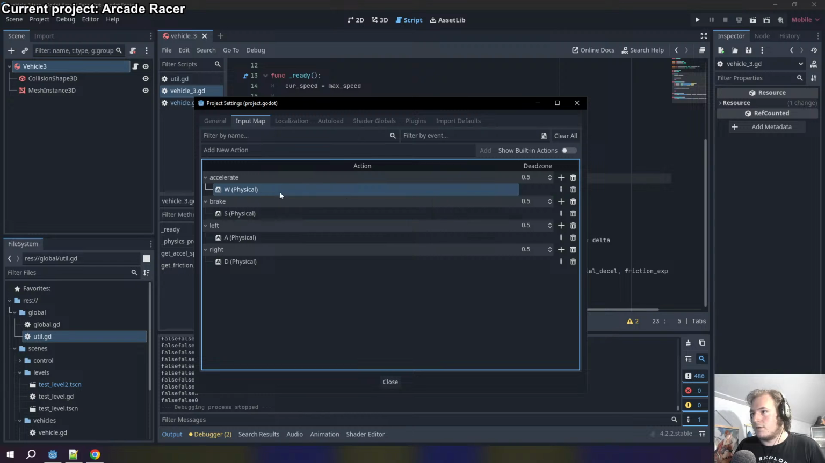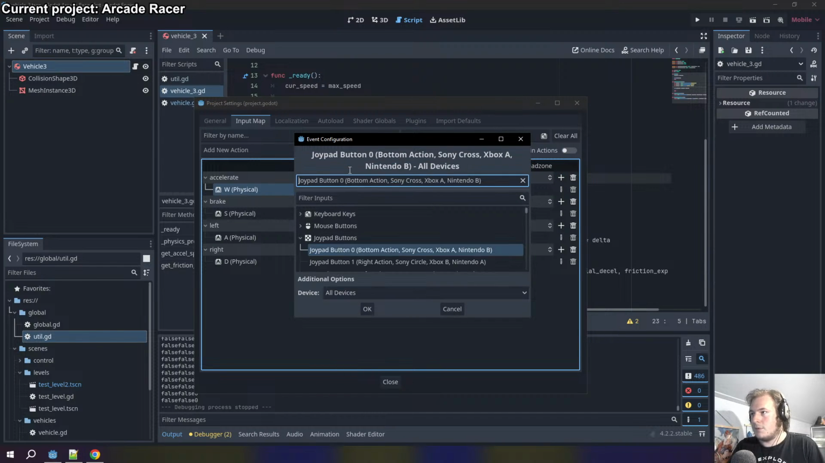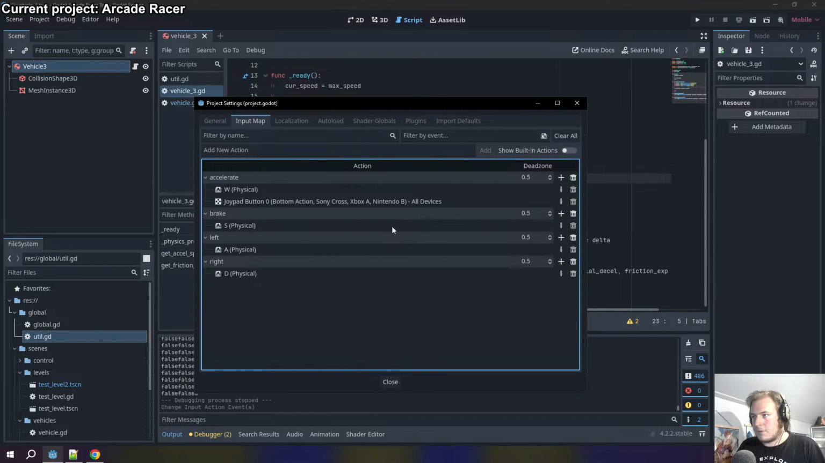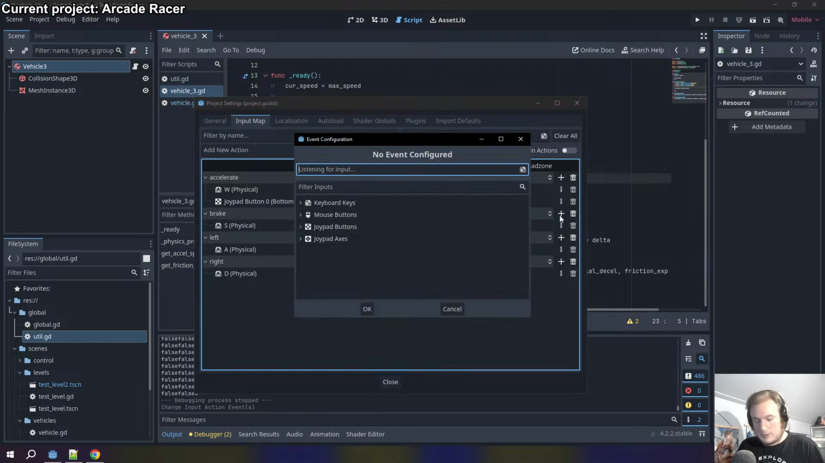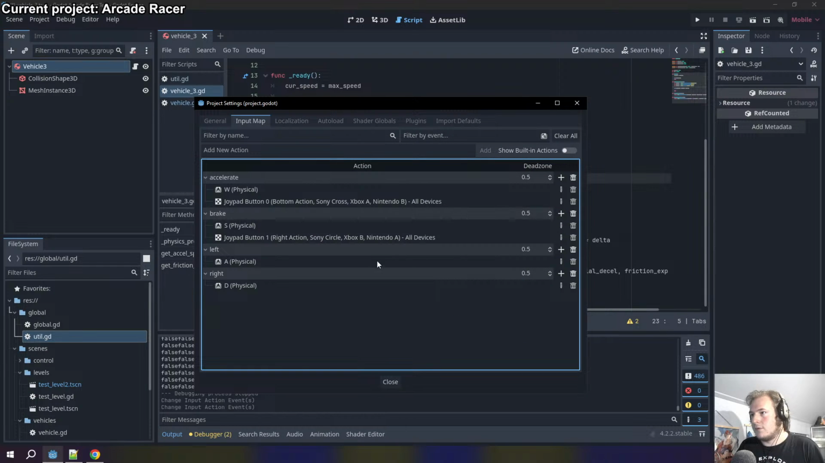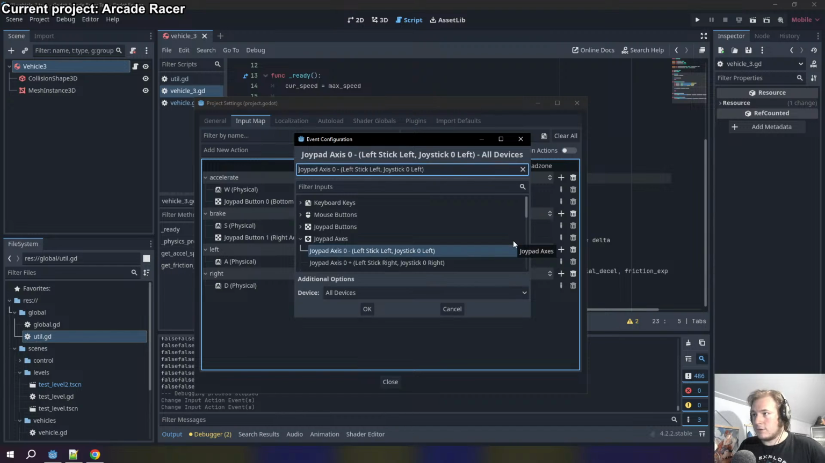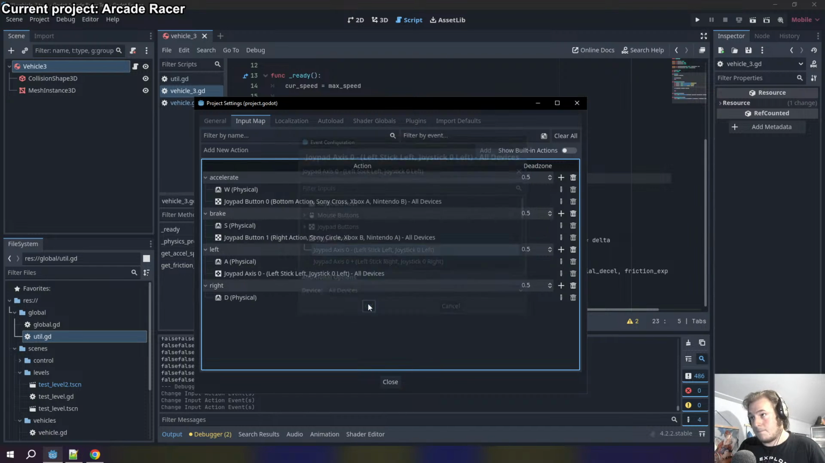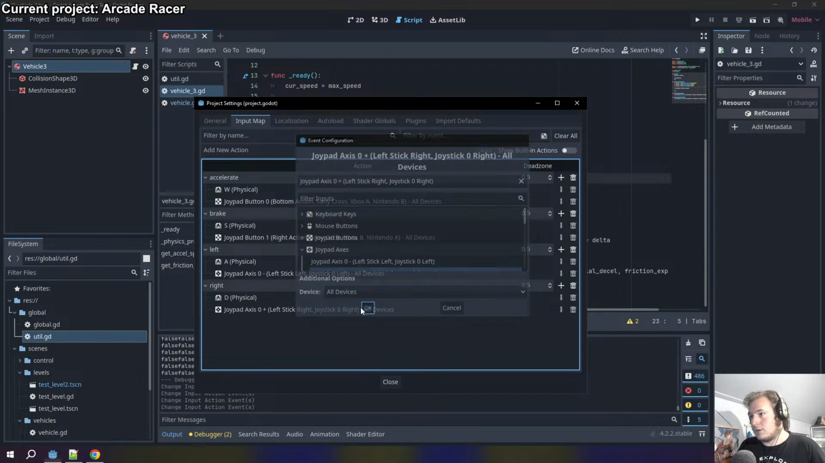Input map. Accelerate. We can, yeah, let's just do this. So listening for input, this button. A Nintendo B button. Oh look, that's nice. So I'm using Xbox A, and so I don't know which one it's gonna end up being. I might make a feature where you can swap them, but since I'm currently testing with this, I'm just gonna do whatever works. So now left, this is gonna be interesting. Joypad axis 0. Yes. Joypad axis right.